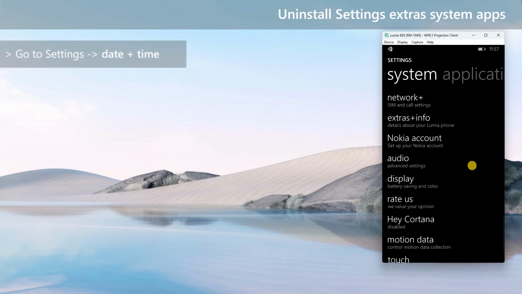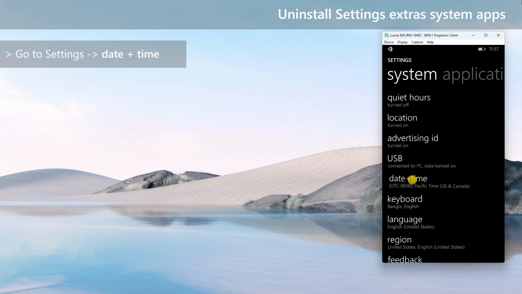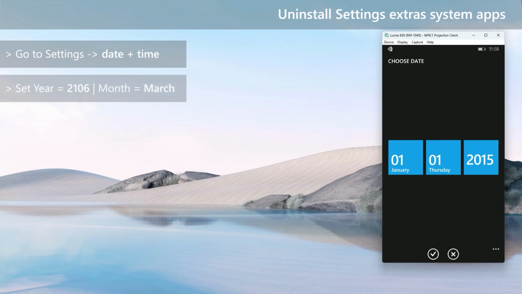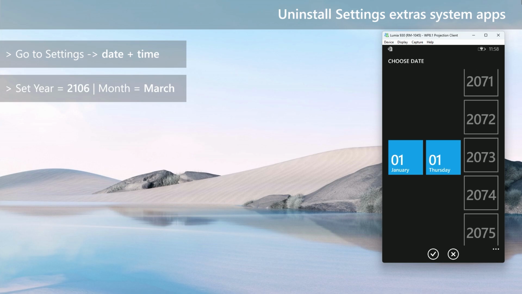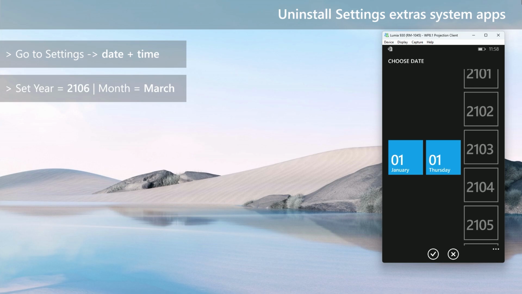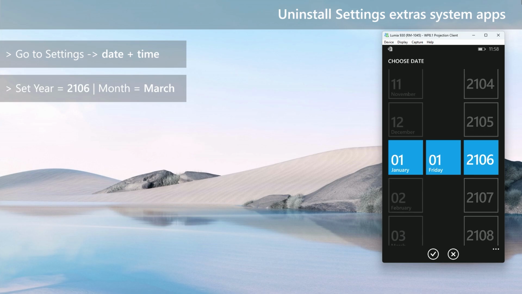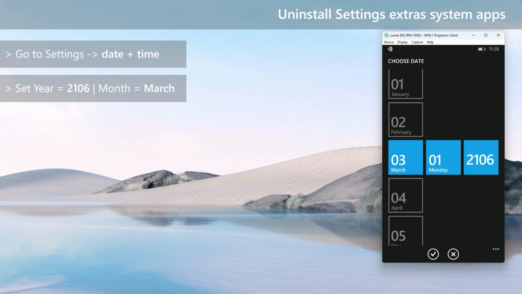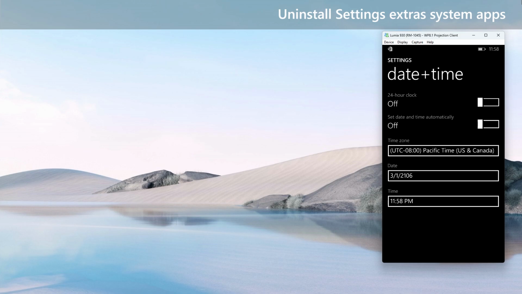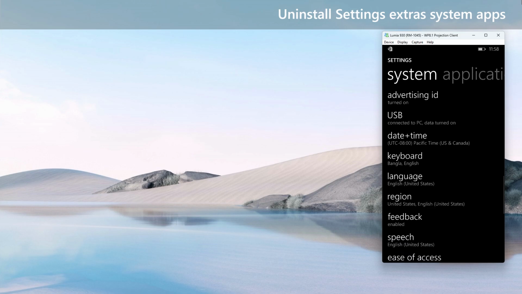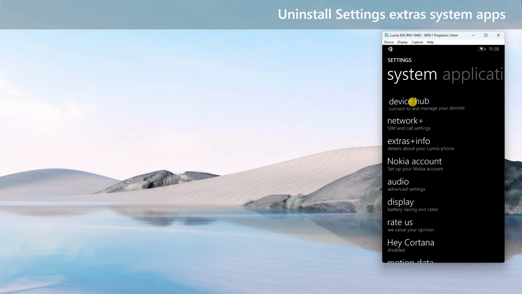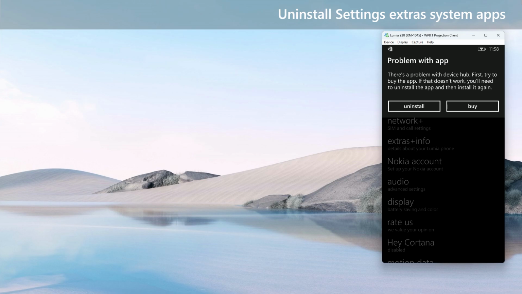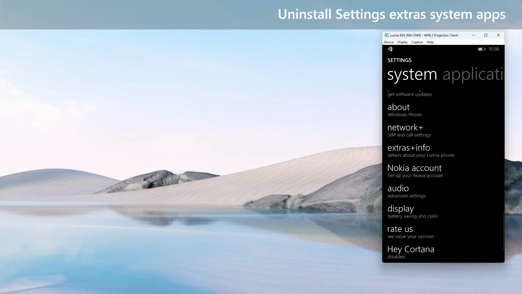Go to Date plus Time settings. There, change the year to 2106 and the month to March. Save it and go try opening any Settings Extras apps. Each of them will tell you there is a problem with the app and will let you uninstall them by merely pressing a button. Do the same for every Settings Extras app you need to uninstall.